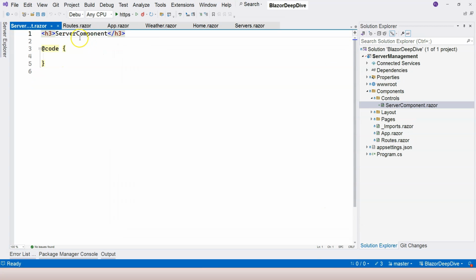Click on add. This time, I don't need to add the page directive because we are not going to navigate to the server component. The server component does not act like a page. It acts like a partial view. So I'm going to delete this, and just use a paragraph element here. I'm going to say "Server is online", something like that. And let's just close it.